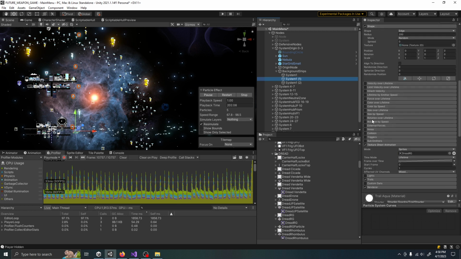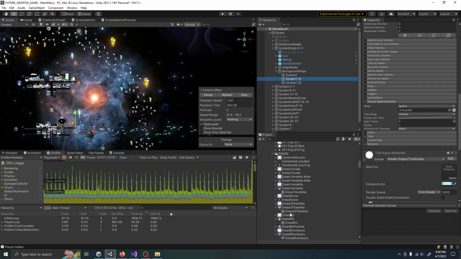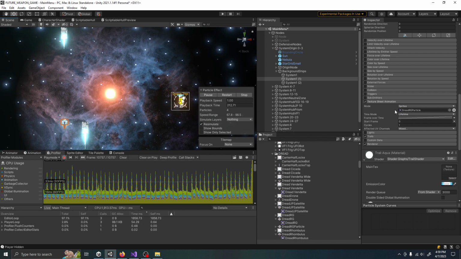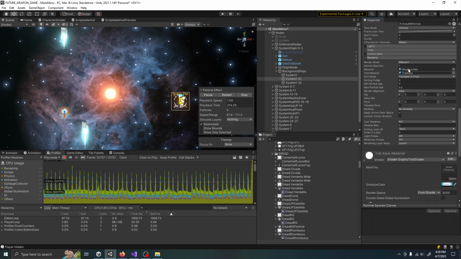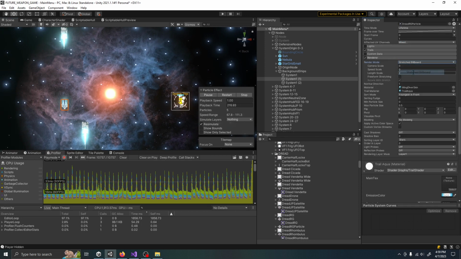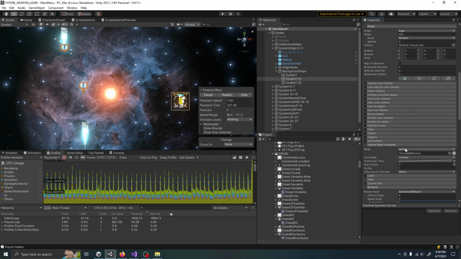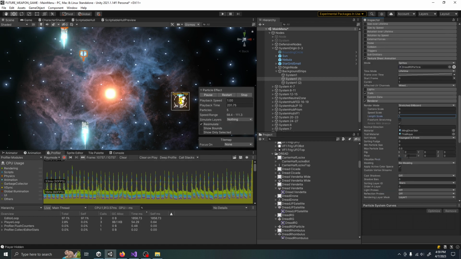System 1 has Dread RG's particle, look for particle. There it is. Bada bing, bada boom. And he's being a little wonky, so we go to renderer, stretched billboard, set the scale to 1, and adjust his particle thingy.